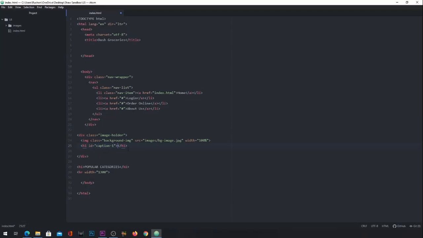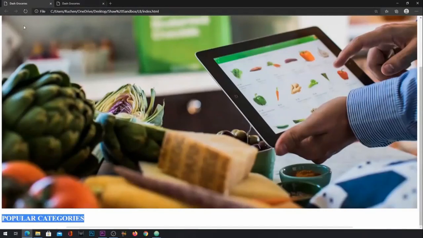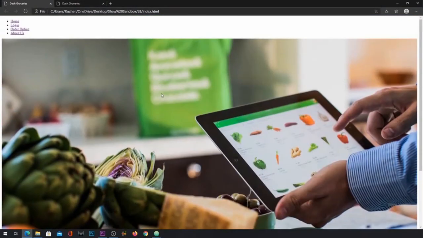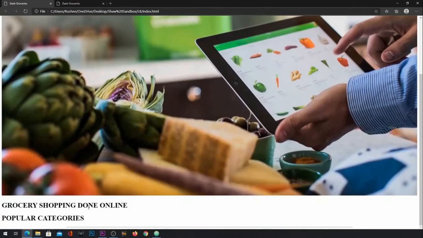And I'm going to make it, let's add caps lock, and I'll just copy and paste what I already have. So this caption is essentially just going to say something like grocery shopping done online. Let's save that. Have a look at what we have so far. And we won't be able to see it now because it's sitting right at the bottom of here. And again, this is something we'll style at a later stage.